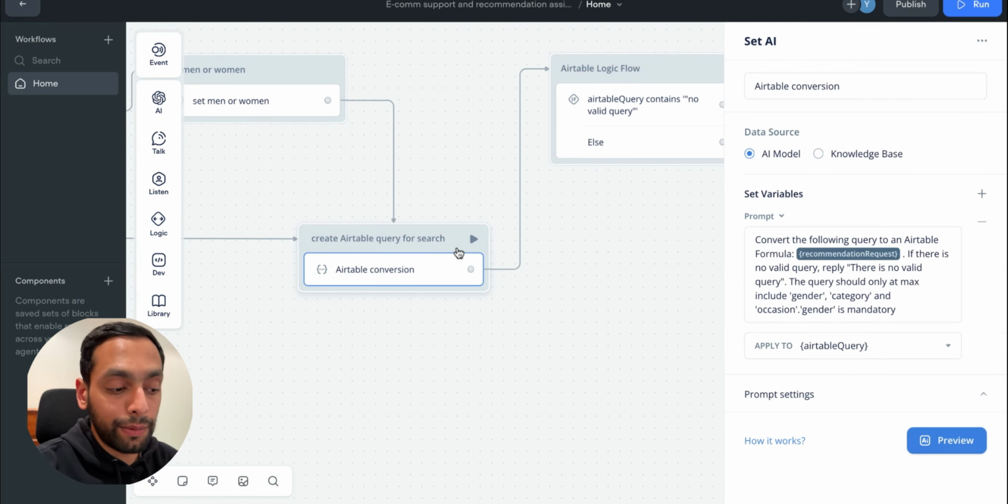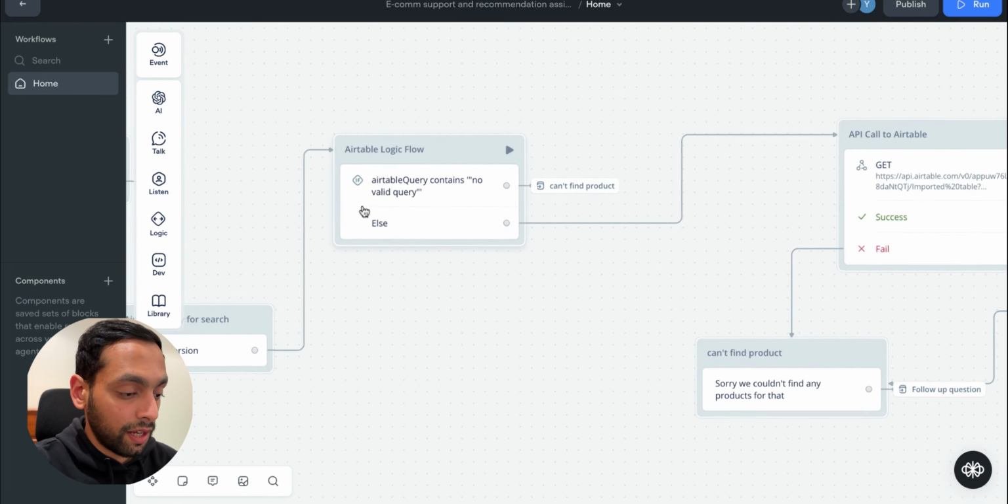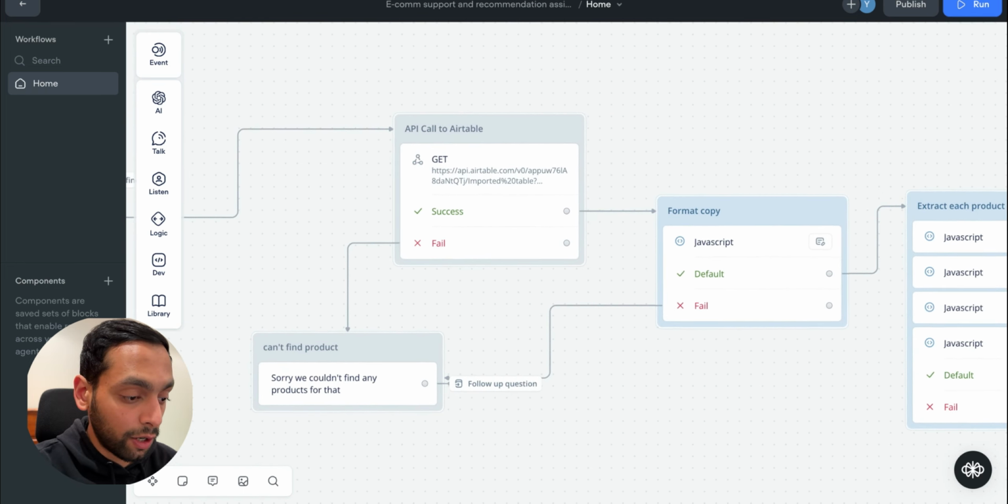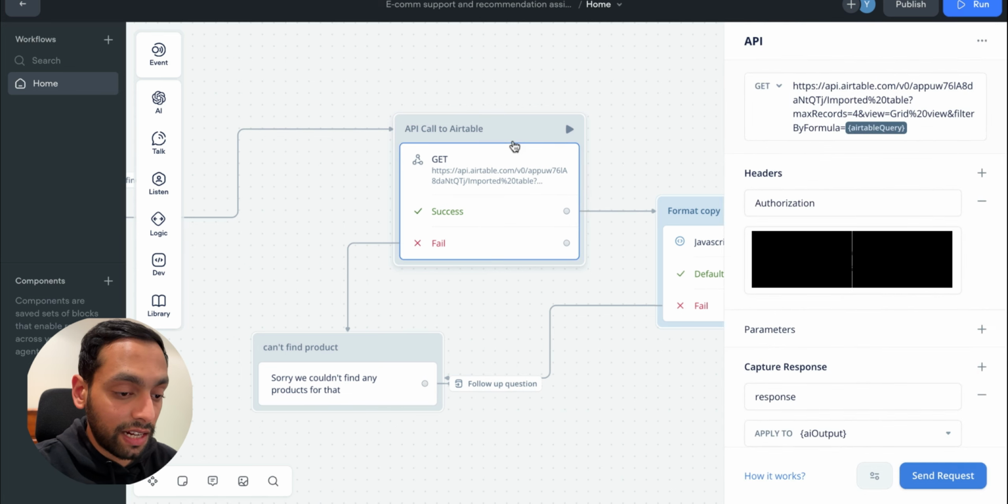Then we go into this Airtable query search. This is where we're taking the user's recommendation request and converting that into an Airtable query, which we'll be using to search the database. So the next block is just looking at the output of that set AI block. If the response is no valid query, then we will just output that this product doesn't exist or we don't have that product. Otherwise, if it's all working well, we go to the API call. So this is where we're taking that Airtable query that we've constructed and sending it to our Airtable API.